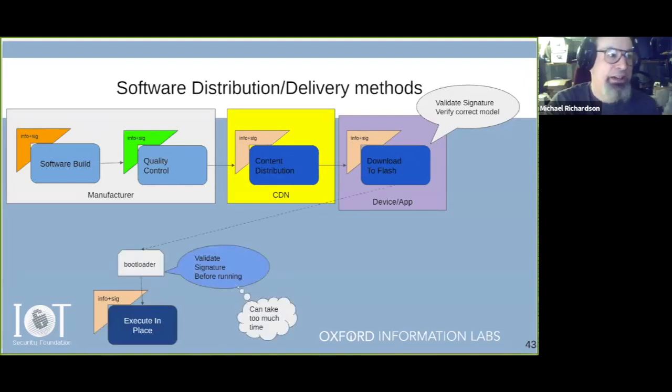So one of the ways that this can operate is the bootloader can come up. The bootloader can validate the signature again before running the code, and then it may just execute it in place. Okay, so that means it doesn't copy it out of the flash into RAM. It just runs it right where it is.